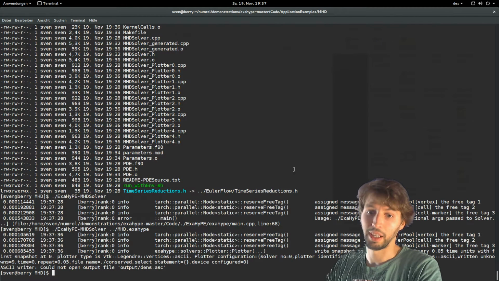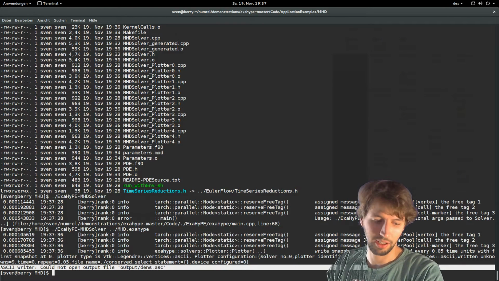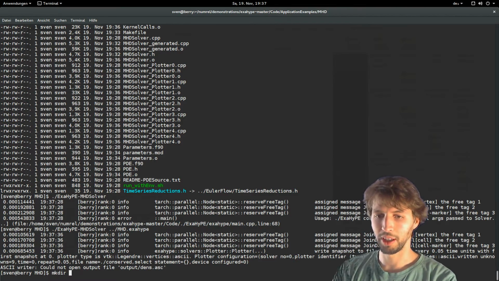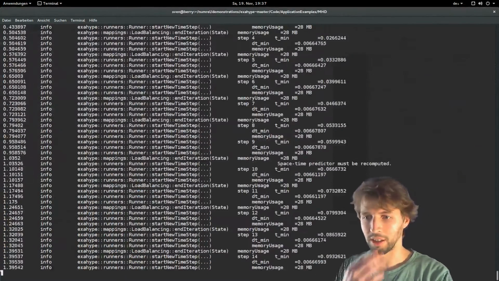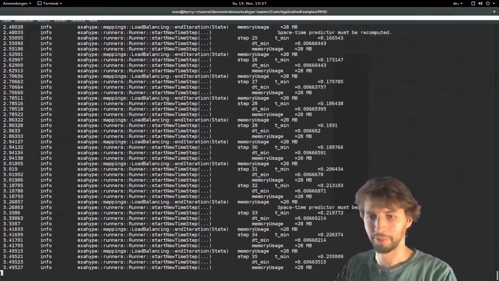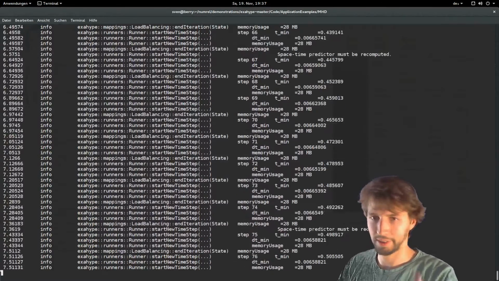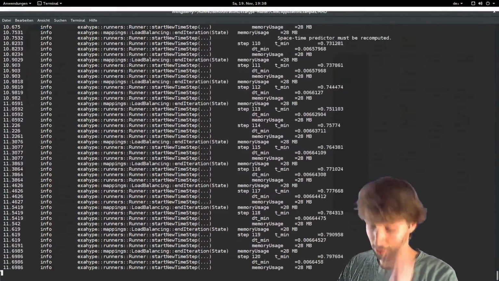And now it says, okay, there's one of these special fancy writers I introduced, which reduce fields to scalar values, so we have to create directories for them. And it runs. It's running and running, and this is the desired output, which is quite nice.